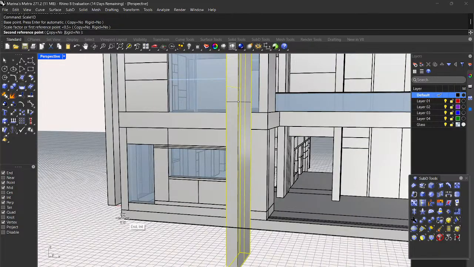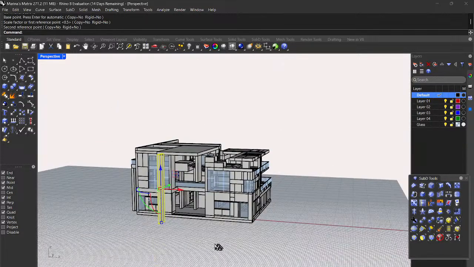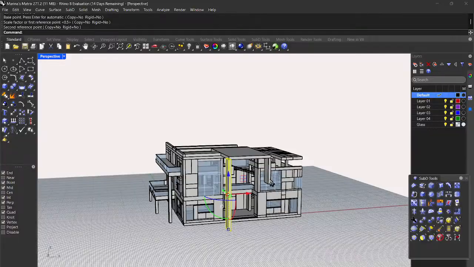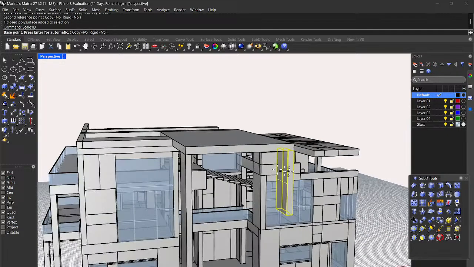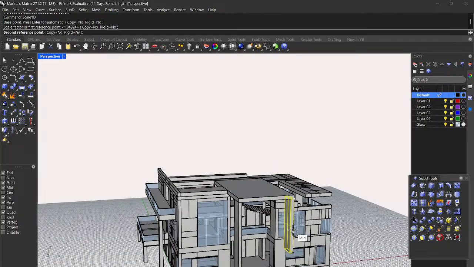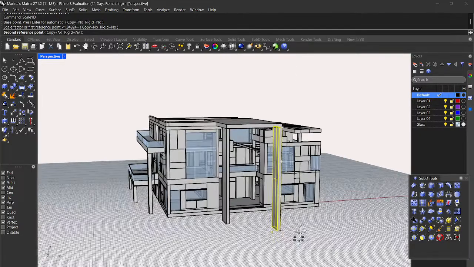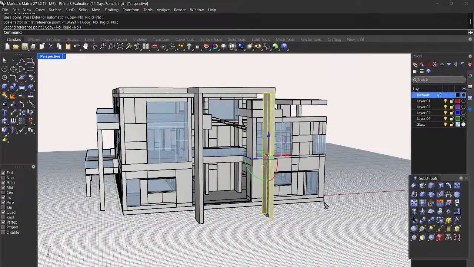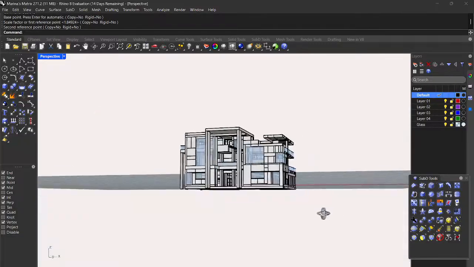Okay, we're going to find one of these edges. We're going to make sure it's where it needs to be. That's the thing about 3D. Plays tricks with you sometimes. All right, so I could just right click. Okay.